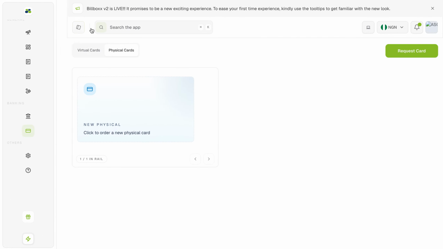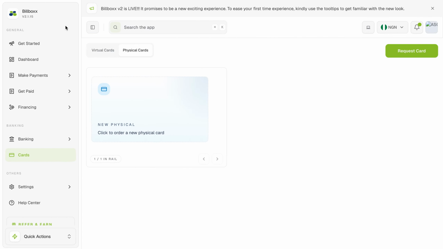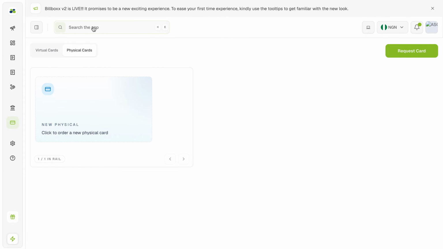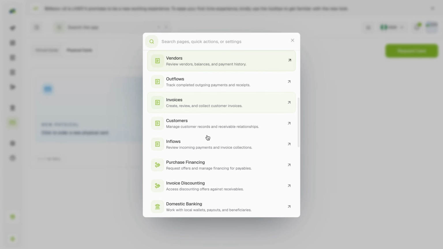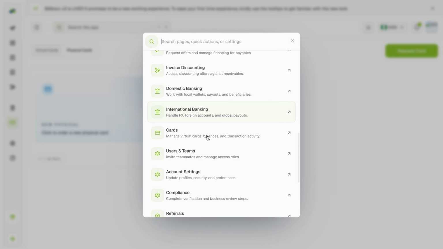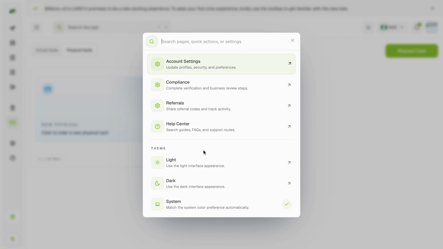Open, close. At the top, you can also search through some activities. It grants you quicker access to some of these things, so you can navigate around the system.